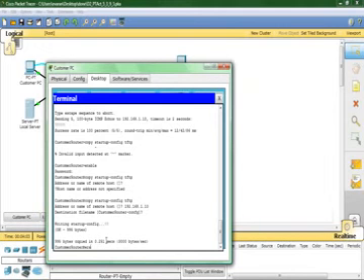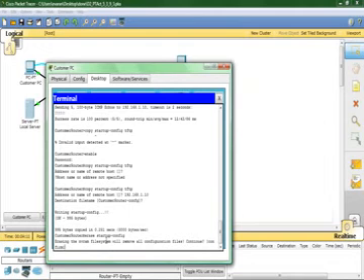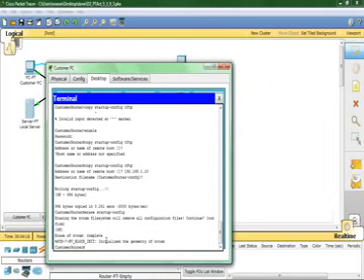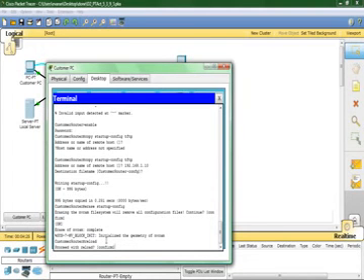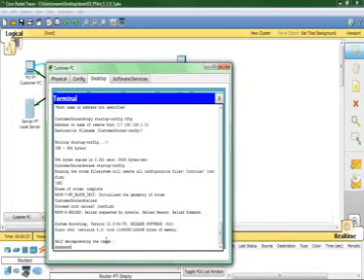Now we're going to say erase startup-config. I'm going to hit enter. Okay, and we're going to hit enter again. The erase was complete. We're going to type reload. Hit enter. Proceed with reload, yes. Now it's decompressing the image. Now you have to be patient.